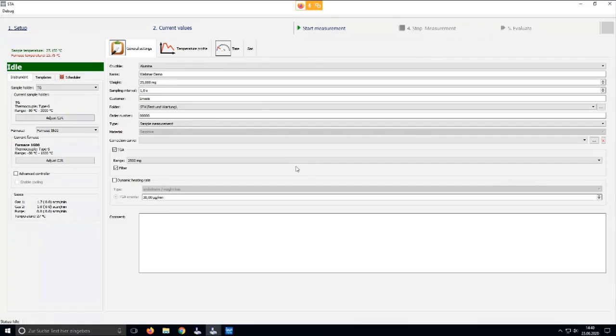The software looks more complicated than it actually is. On the left side, you see some general settings, like the actual temperature of the sample, the actual temperature of the furnace, the actual status of the instrument. Then you see a selection of sample holders over here. So depending on the sample holder, as I said, with the STA you can use TG-only sample holders, you can use DSC sample holders, this 3D type sample holders, and different types of thermocouples.